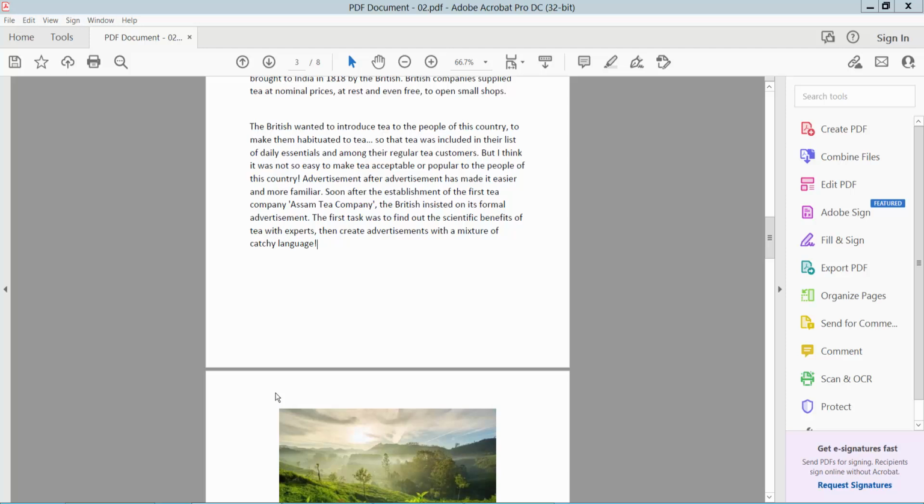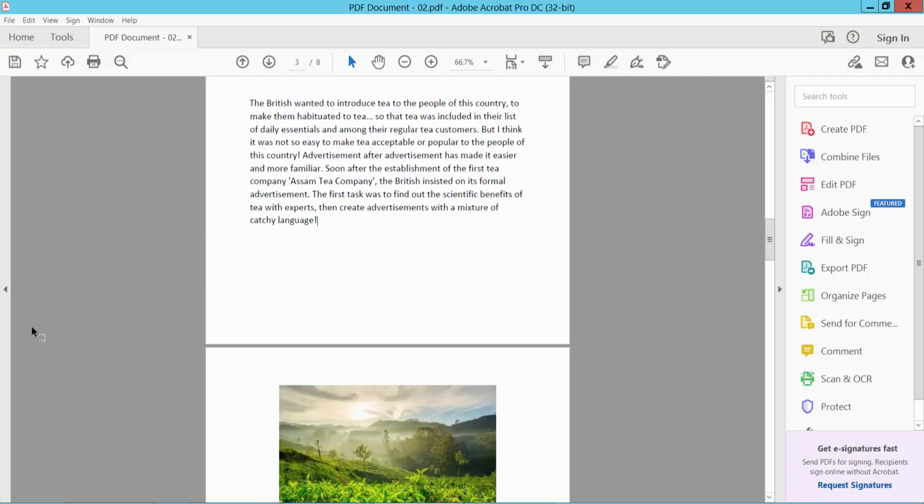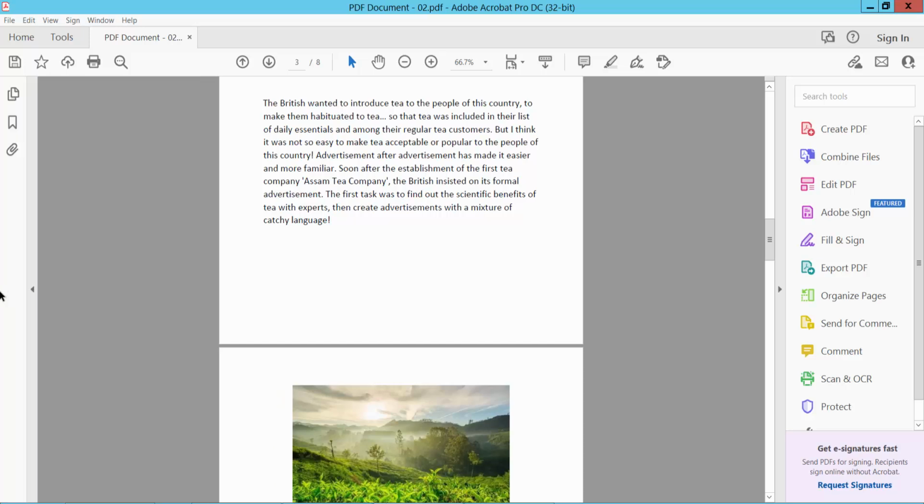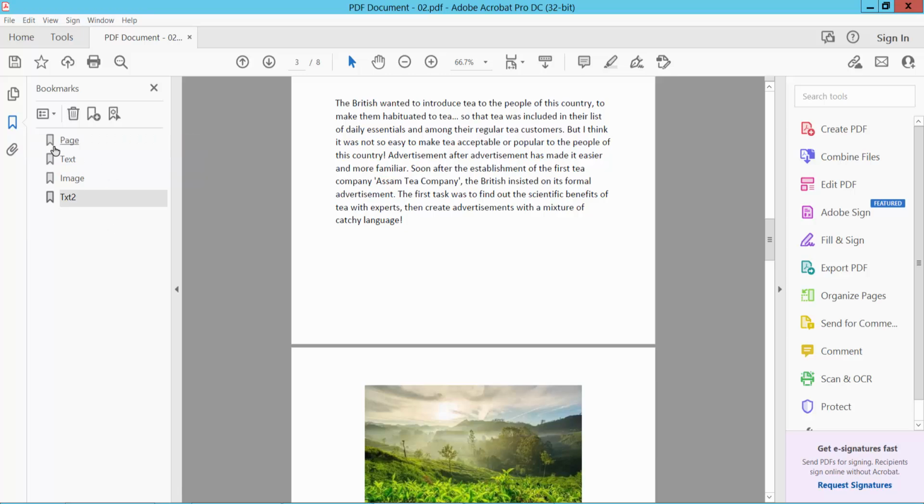Hello everyone, today I'll show you how to make sub bookmarks or bookmark labels in a PDF file using Adobe Acrobat Pro DC. Open your PDF file and click on this side panel bar arrow, and this is the bookmark option. Click here. This PDF file has 4 bookmarks already created.